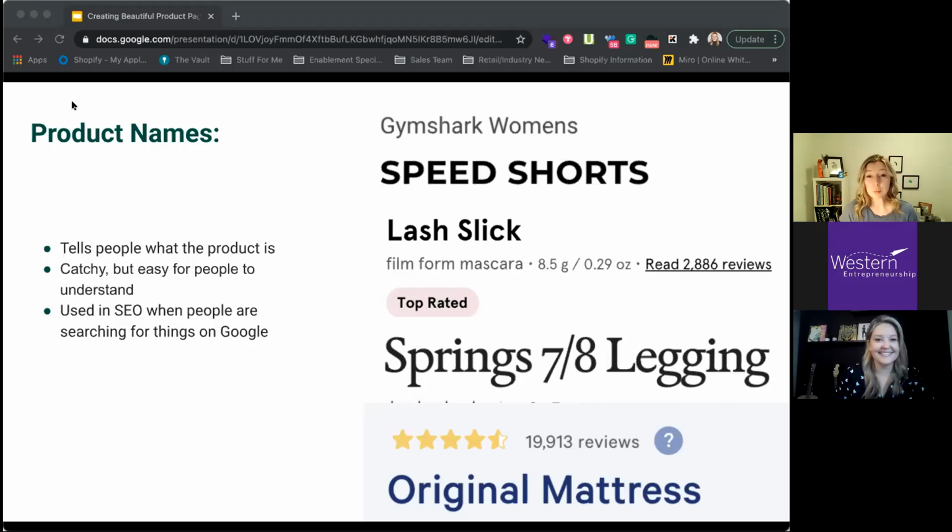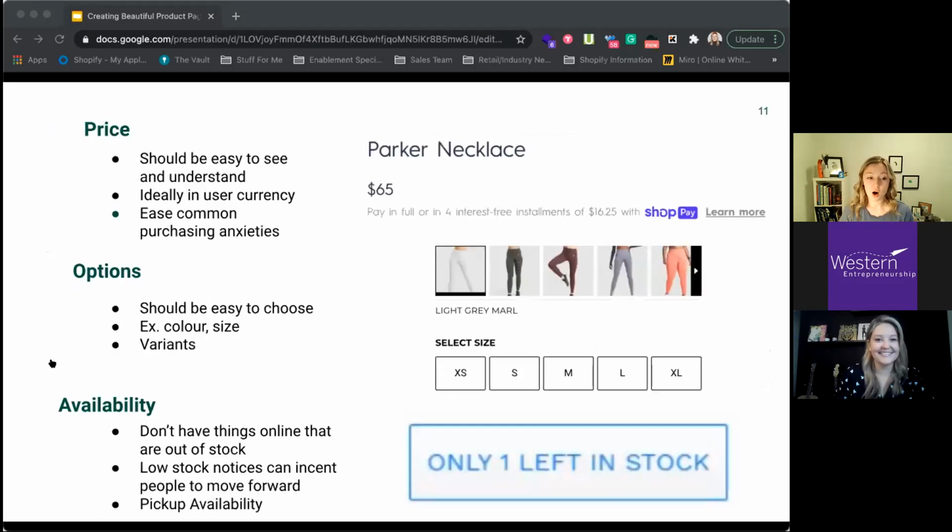And product names are important because they are used in your SEO when you're looking for search terms. So an example we'll use is the speed shorts for Gymshark women. If I was looking up running shorts, this is something that Google would be combing through all the possible sites that it links out to and realize that, hey, speed shorts, it sounds like running shorts, like let's move that one up higher on the list potentially. So that's product names. The next couple of things are around price, options, and availability.